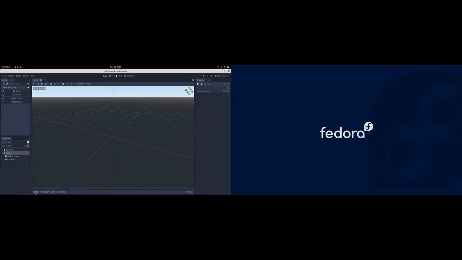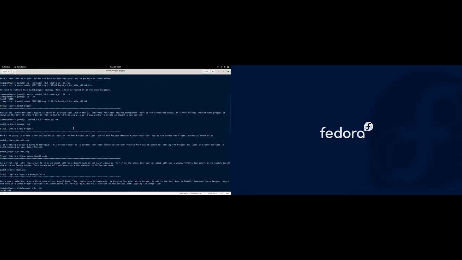In the bottom, you see the other options, like the output. It shows the output of the game while we launch it. Debugger can be used to see the debug information, and audio to work with the audio files, and the animation is where we can work with the sprite frames which we want to use in our game. Okay, so this is the basic interface that I wanted to show, and let us go into my documentation.